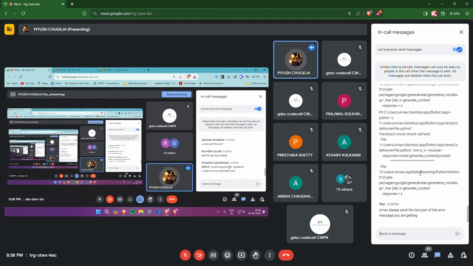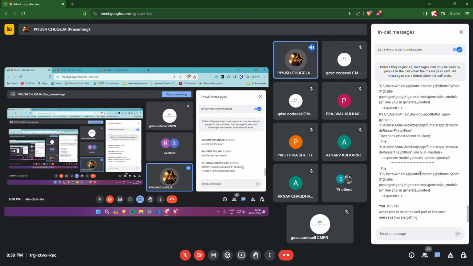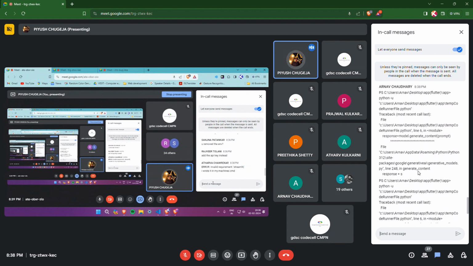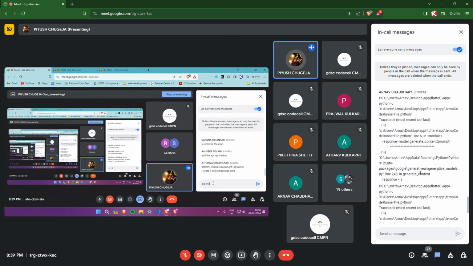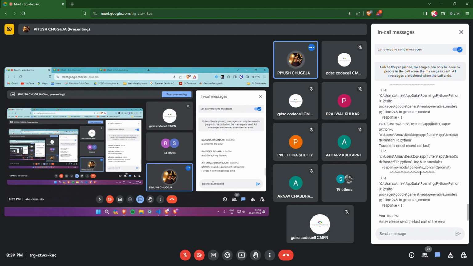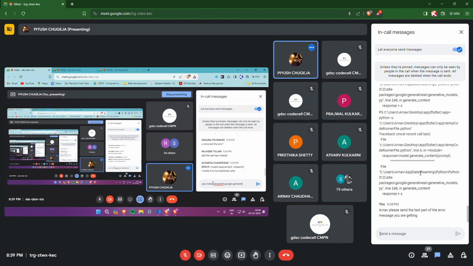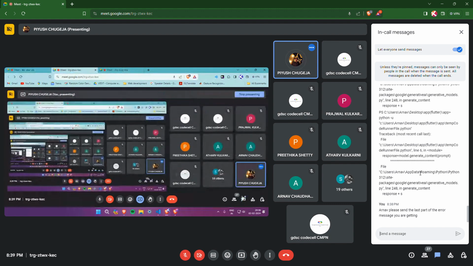Okay, Atharva, if you're getting this error, kindly try it without the comma. Try it without the comma. Sometimes it happens that PIP does not work with commas. Try it like this, straight away without the comma.